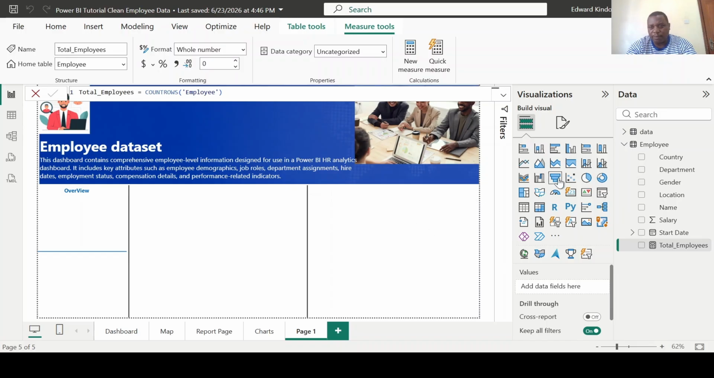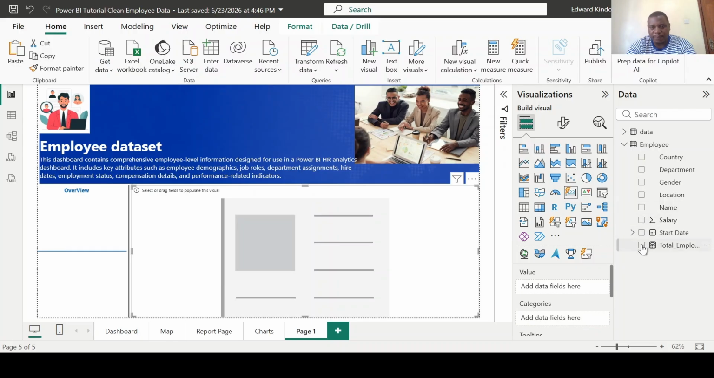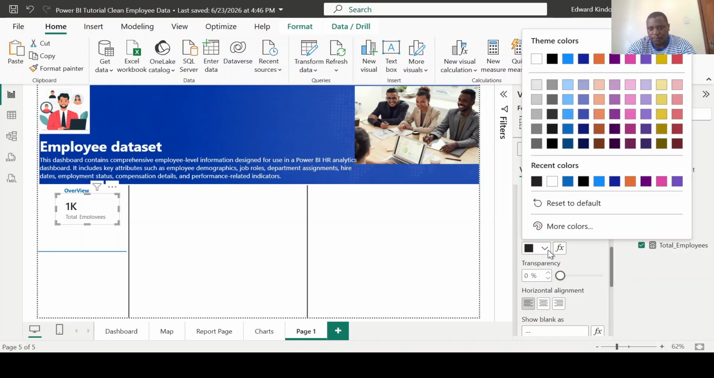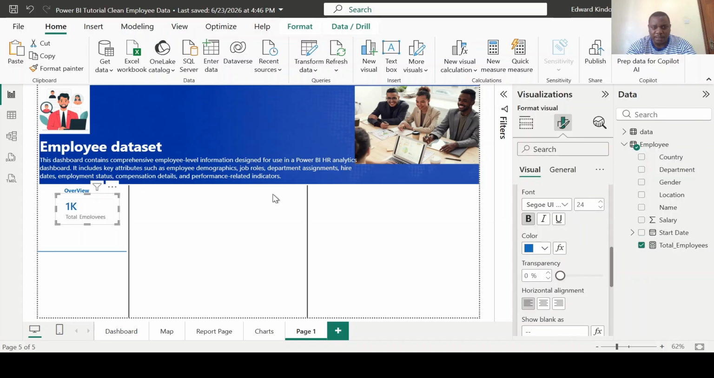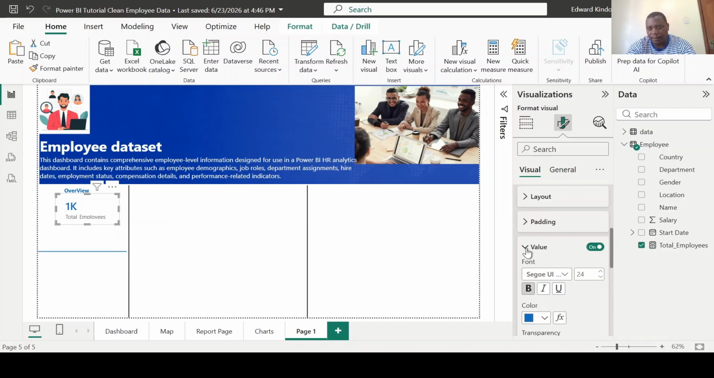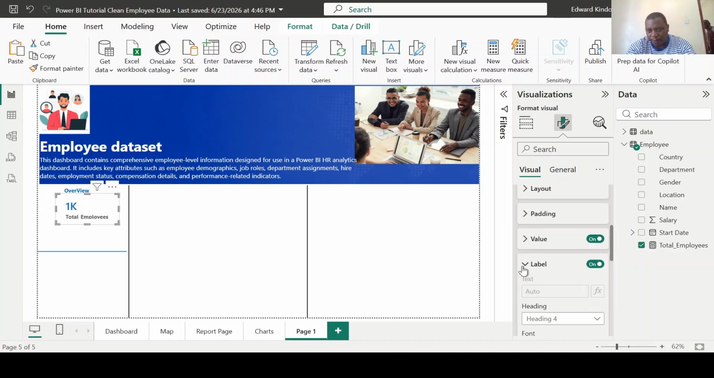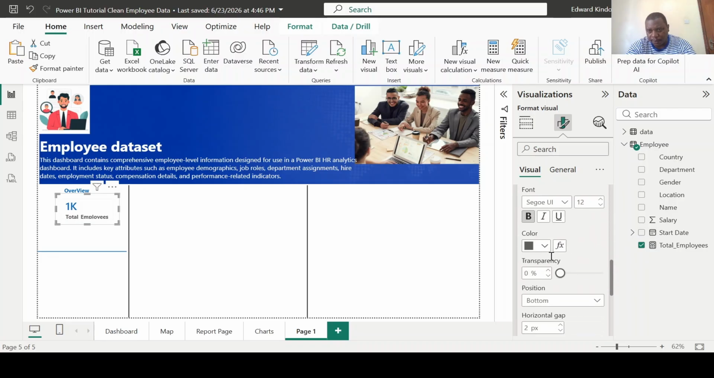Then I choose my card from the visuals. This is the card. Then I select the total employees and it will display the total employees. I resize it to fit and place it right there. Then change its color value to blue. So I use consistent colors to avoid overcrowding of the colors and to make the dashboard relevant and appealing to the audience. So I hold the label, change the color of the label to a standard color, which is blue.